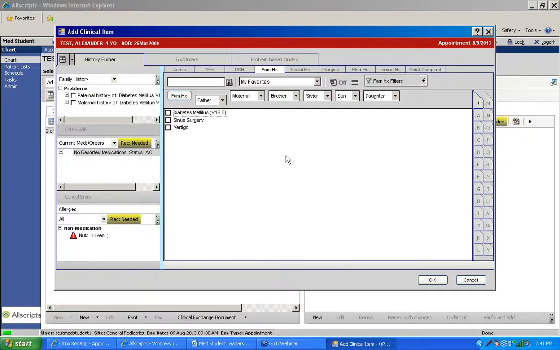Okay, so do I wish to add another instance? No. All right, so say it was the father had sinus surgery. Okay, notice if I also wanted to add that to mother, I have to select the diagnosis again. So for each family member, you must select the diagnosis afterwards.